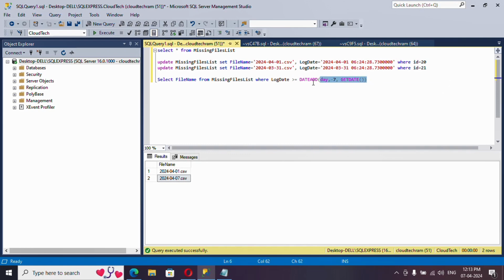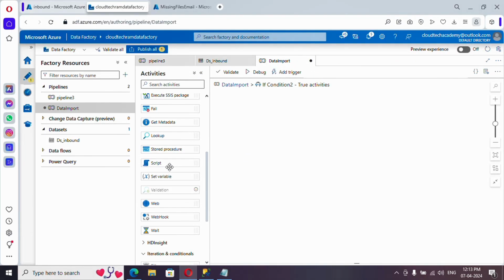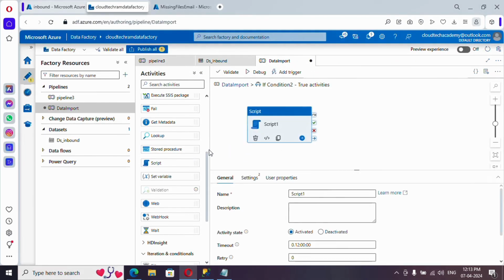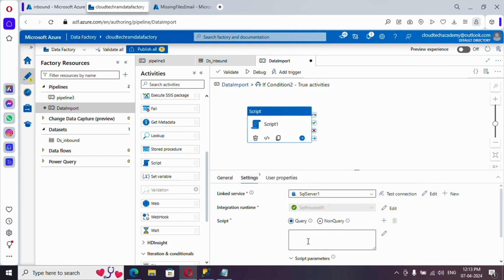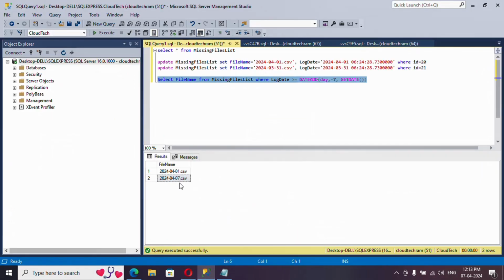So now let me copy this, and here simply add a script, and from the drop down select the SQL server, and I'm just simply providing this. So this will provide the files which got missed for the past 1 week.